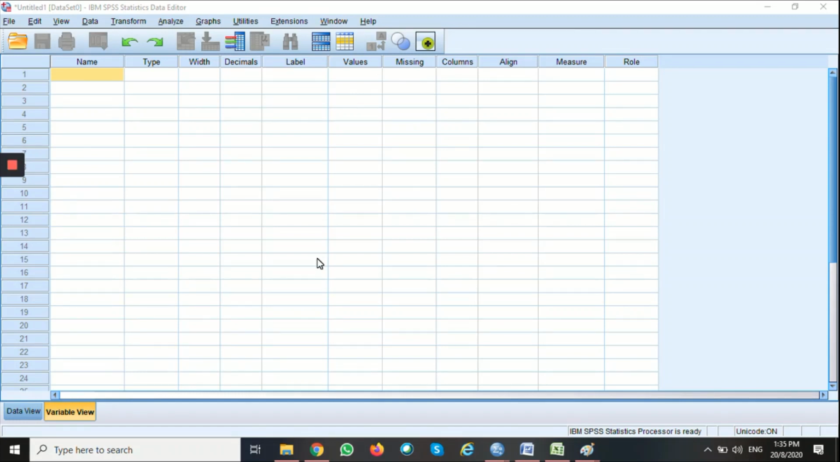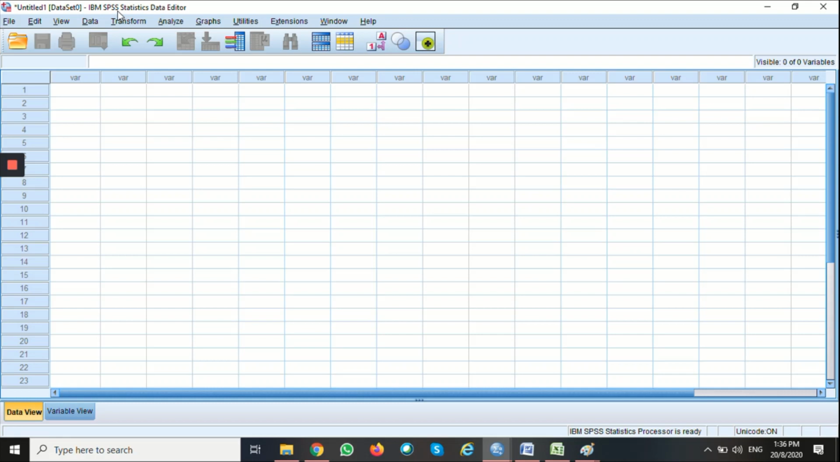Let's take a look at how we get started entering and defining variables in SPSS. The data editor window will open automatically when you start an SPSS session. You can see here we have a title, menu, toolbar, data column, data row, and also taskbar.